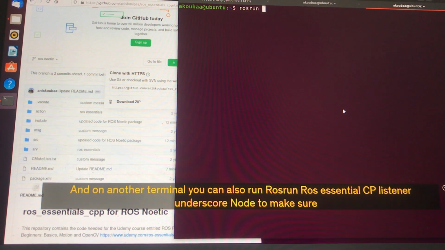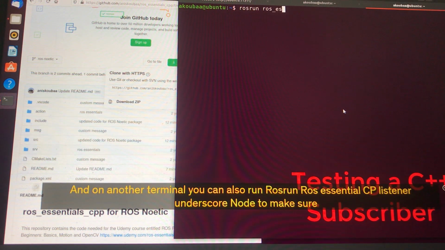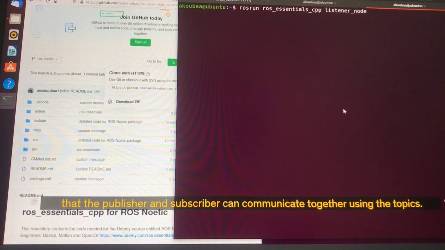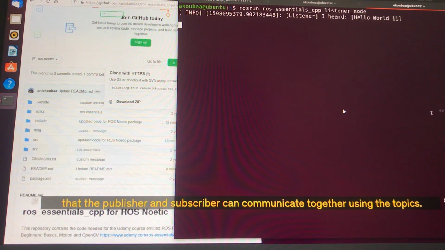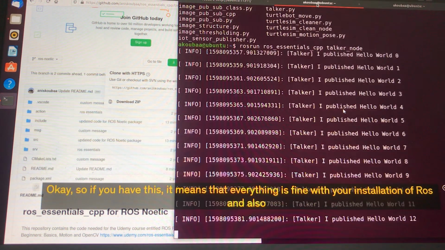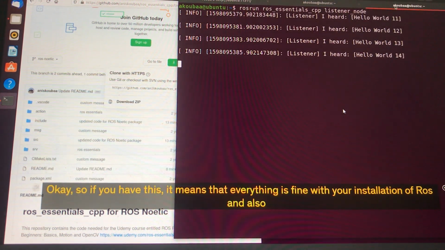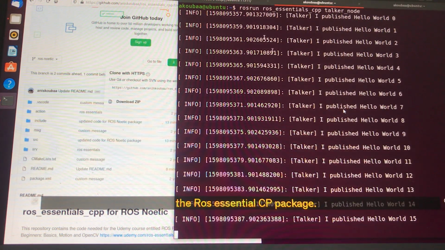And on another terminal, you can also run ros_essentials_cpp listener_node to make sure that the publisher and subscriber can communicate together using the topics. Okay, so if you have this, it means that everything is fine with your installation of ROS and also the ROS Essentials CPP package.